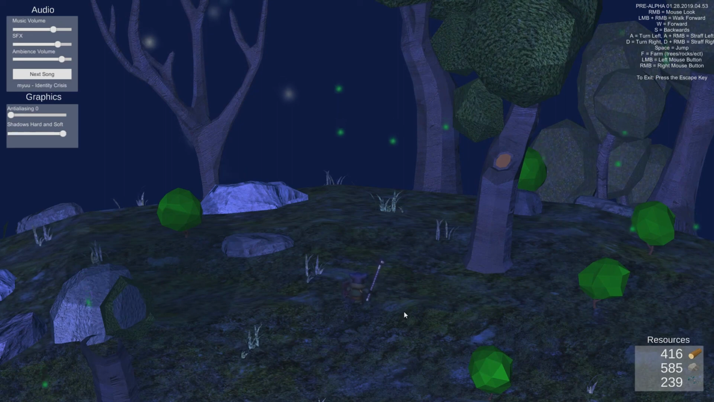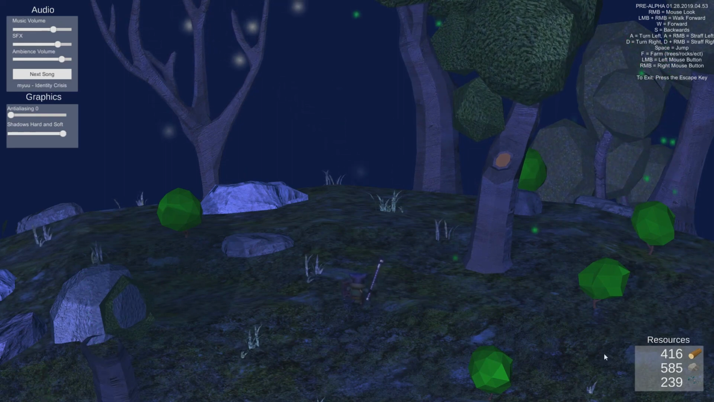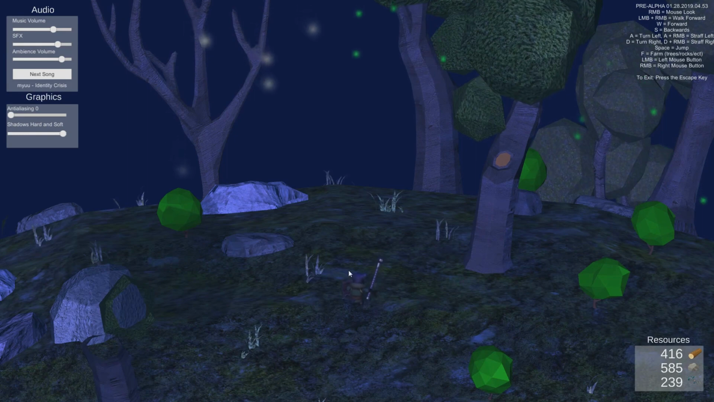In this instance, it's just picking up resources. But it'll save the resources, and the next time I go back into the world, the resources will be there for me.